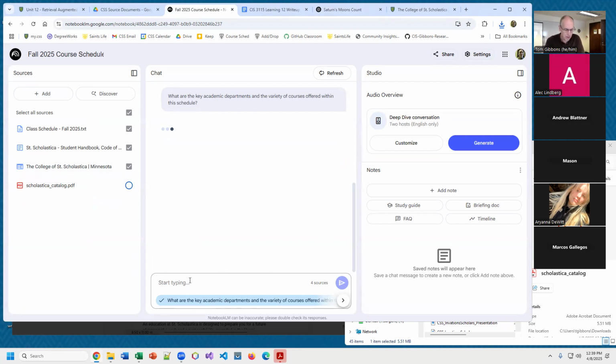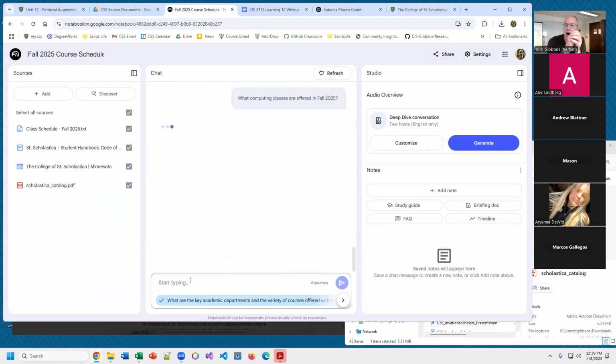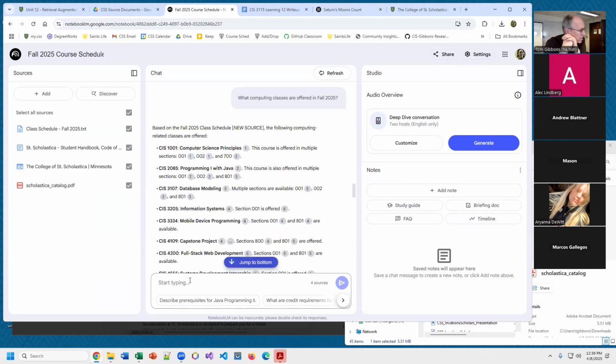So what computing classes are offered in fall 2025? See if it can read through that and figure that out with the documents given there. And again, what you'll see is sometimes it's going to be okay in finding these answers, and sometimes it's not going to find them.